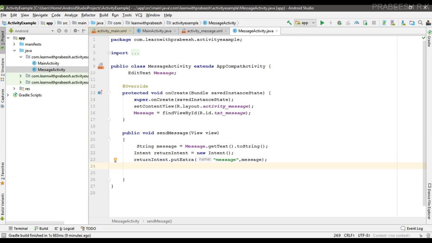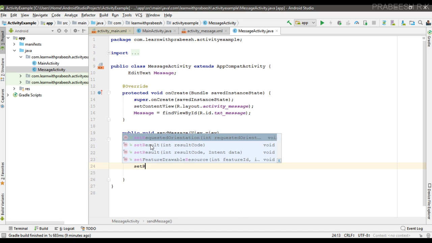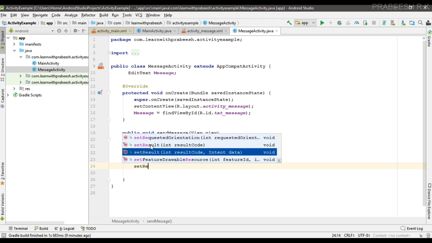Okay, so now we can send back the result to the parent activity. So we can use this method setResult. You have to pass two parameters. First one is the result code and second one is the intent object. If the child activity successfully processes the request and the response is okay, in that case we can pass the result code as RESULT_OK. If the child activity failed to process the request, in such case we can pass RESULT_CANCELED. Here the response is okay, so we can pass the RESULT_OK flag.